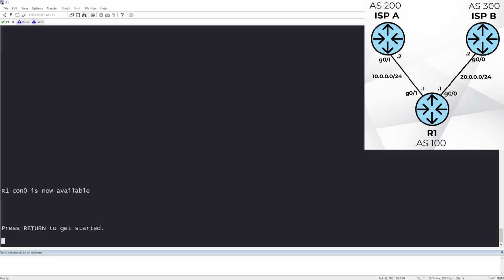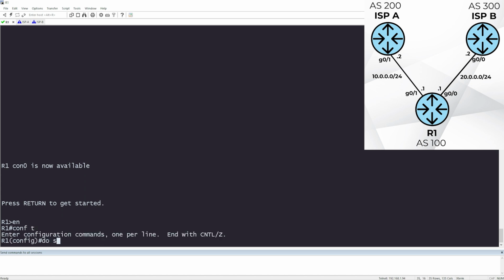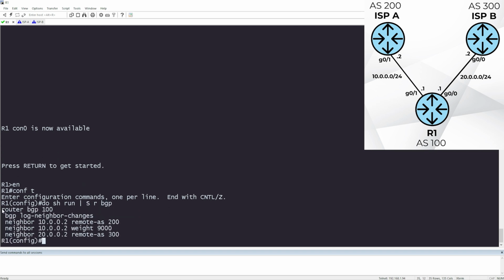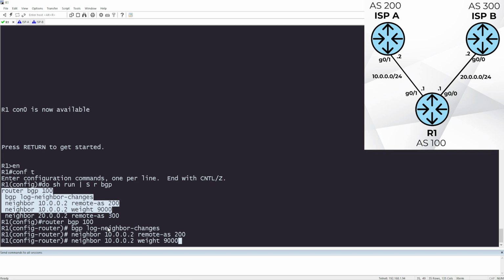Oh, it looks like it kicked me out here. Let me get back in. The first thing that I want to do is remove that weight command that we used earlier to set the weight to 9,000 from our neighbor ISPA. I'm going to go to config t, do show run pipe section router BGP. To remove this command, just put a no in front of it.